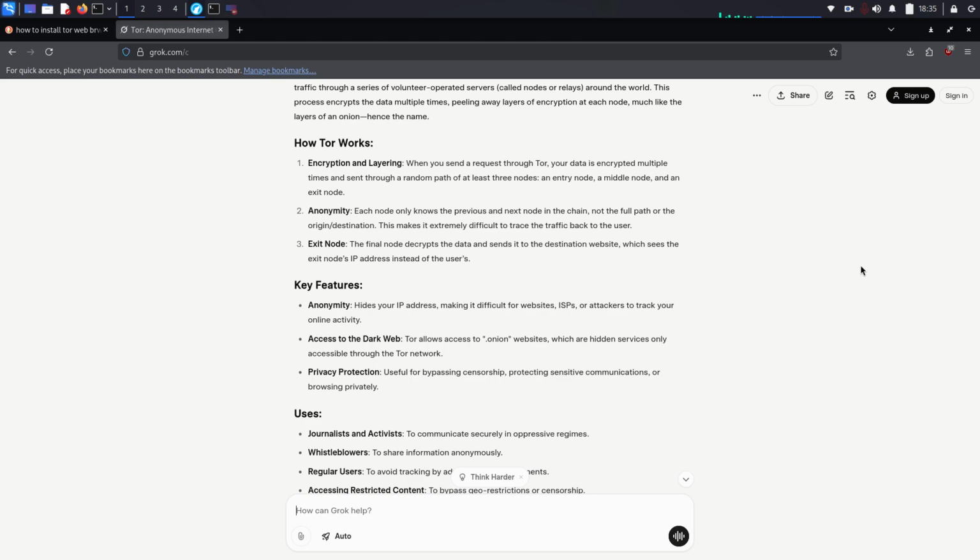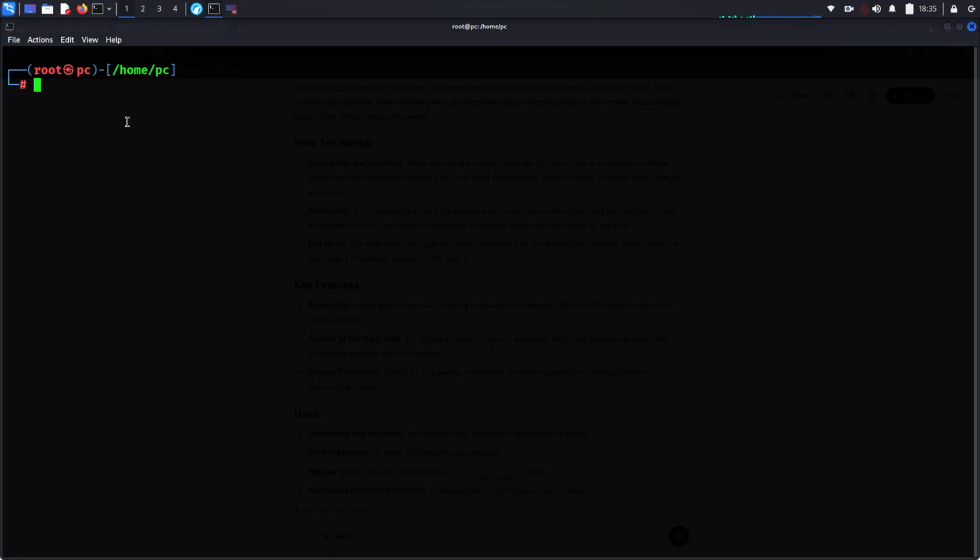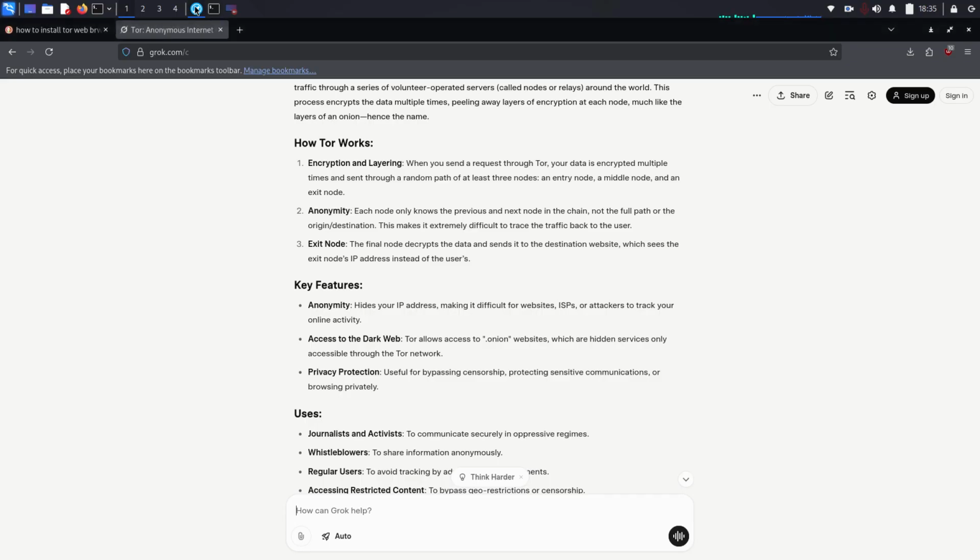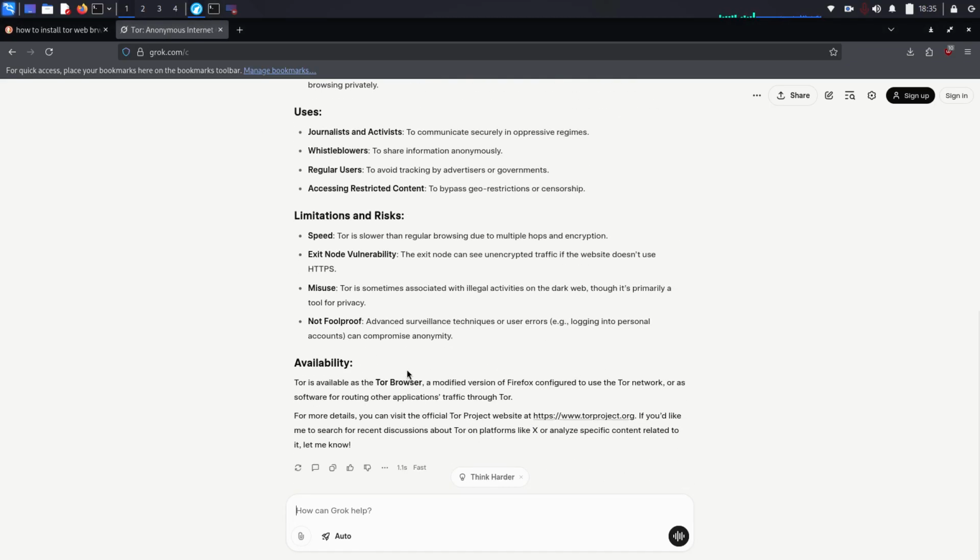I'm going to show you how to install it and how to run it on your computer. Here, as you can see, I'm using Kali Linux. If I'm not mistaken, let's see if I can pull up the installation commands. I'll ask Grok, how can I install the Tor browser on my Kali Linux machine?